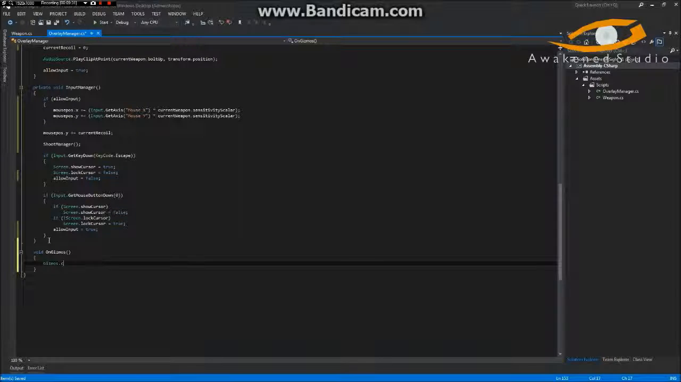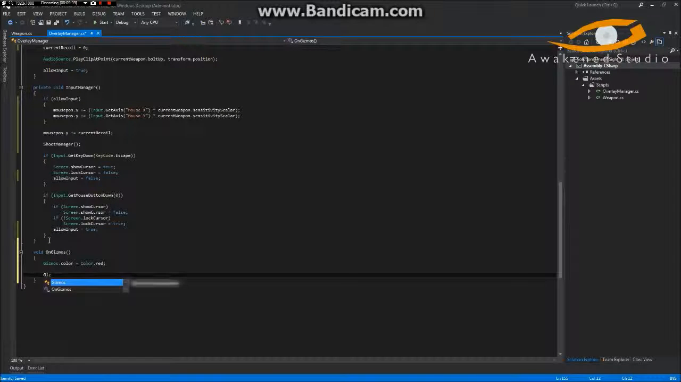Okay, we'll do gizmos dot color equals color dot red. Okay, gizmos is a function that we can only use in the editor, and it's useful for drawing simple things here. So let's go ahead and do a draw ray, and we'll do camera dot screen point to ray mouse position.